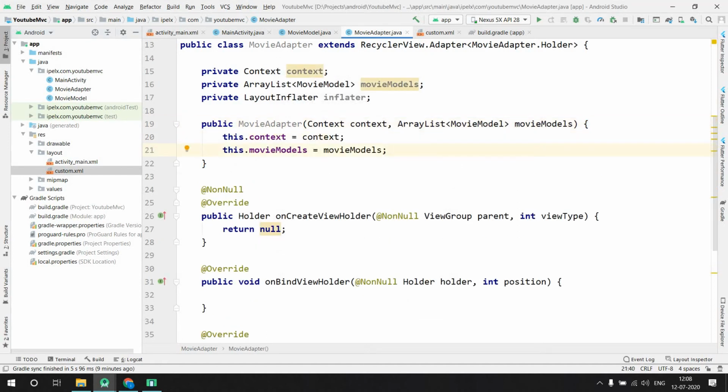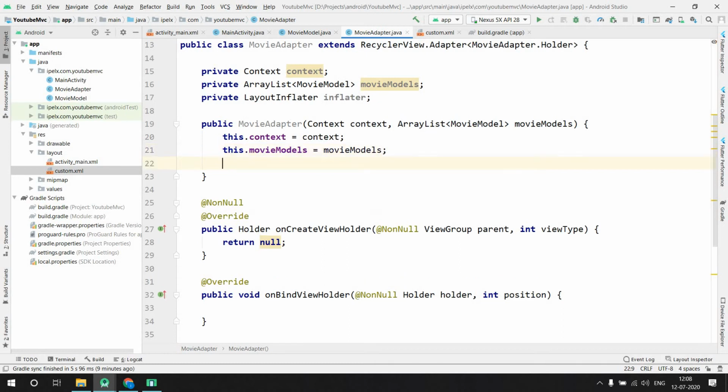See here, the initialization of these two is simple, the basic one, but the initialization of inflator is somewhat different. Okay, so layout inflator dot from context, right? Layout inflator needs a parent. So what is the parent over here? It is main activity. How do we pass that main activity as the parent? That will be context, right? Okay, yeah.